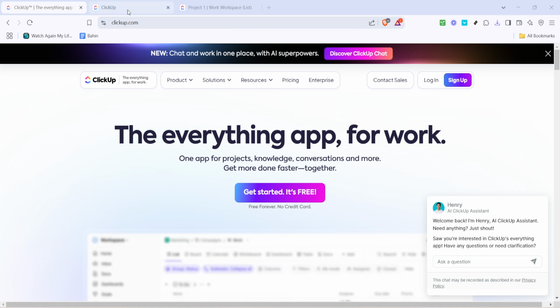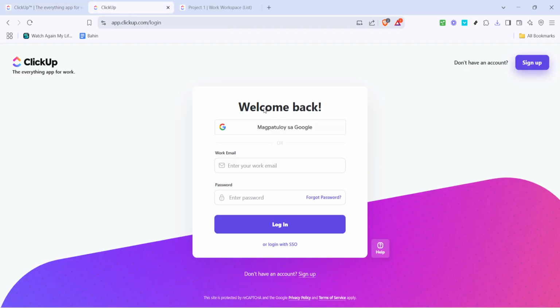Now you'll be on the login page. If you've linked your Google account with ClickUp, you can make use of the sign in with Google option. It's fast and straightforward. Just one click, select your account from the list and you'll be securely logged in.